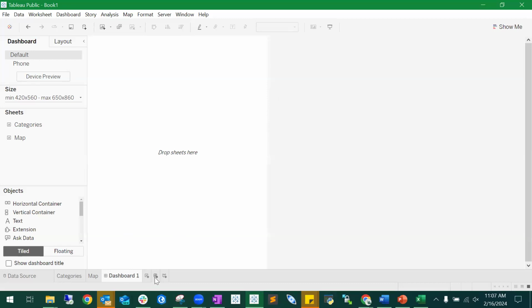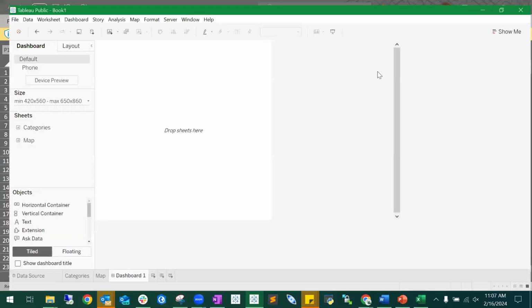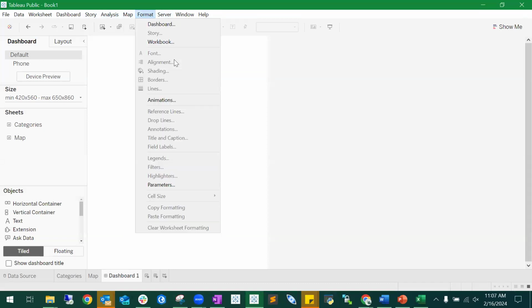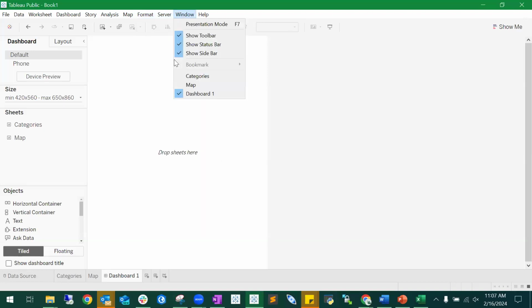To create a new dashboard, I go down to these tabs. There's one that looks like a quadrant window pane. I go ahead and click that to open up a new one. Man, mine is small. Why is this so small? Oh, there we go.